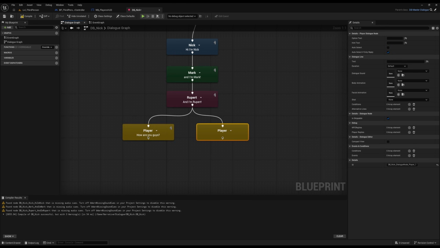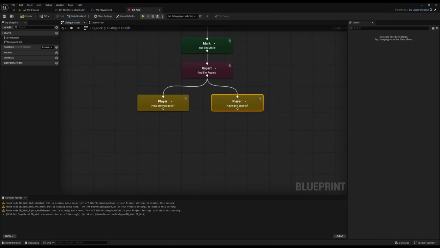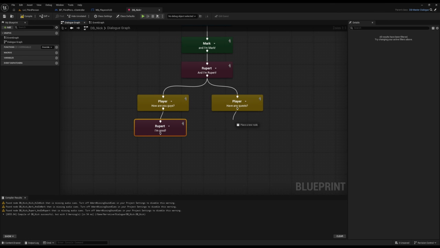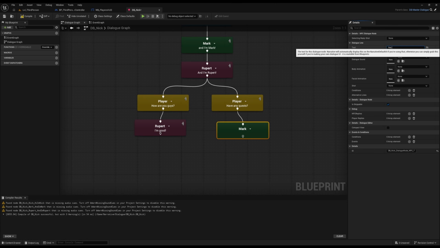So we'll just add 2 responses here, and we'll set the text to be have any quests. And we can drag off of these again, and you'll notice we won't be able to select a player option now because you can't add a player option to a player option. So we'll just add one for Rupert to say good. For they have any quests, we'll just drag down from Mark and we'll just say, for example, yes, we do.